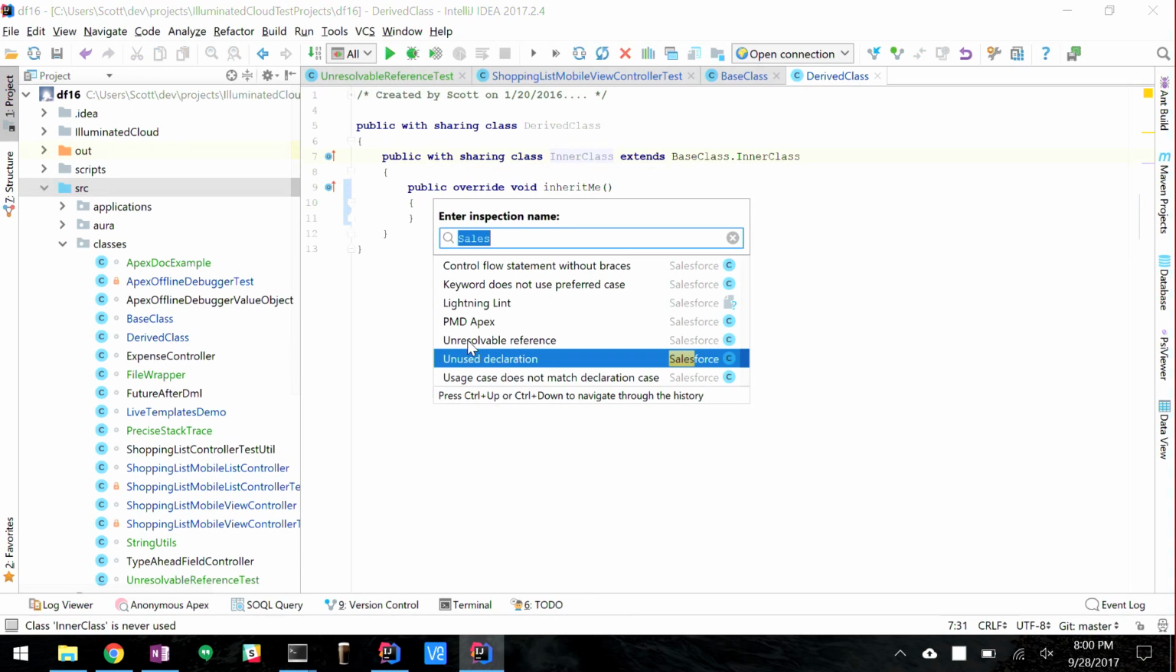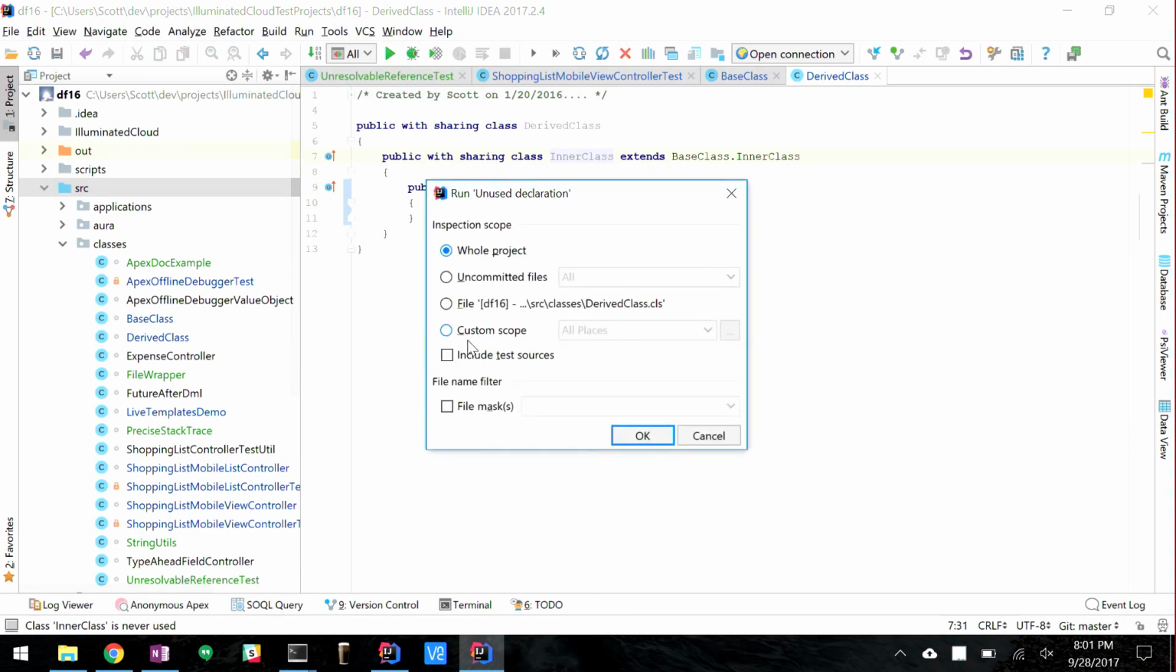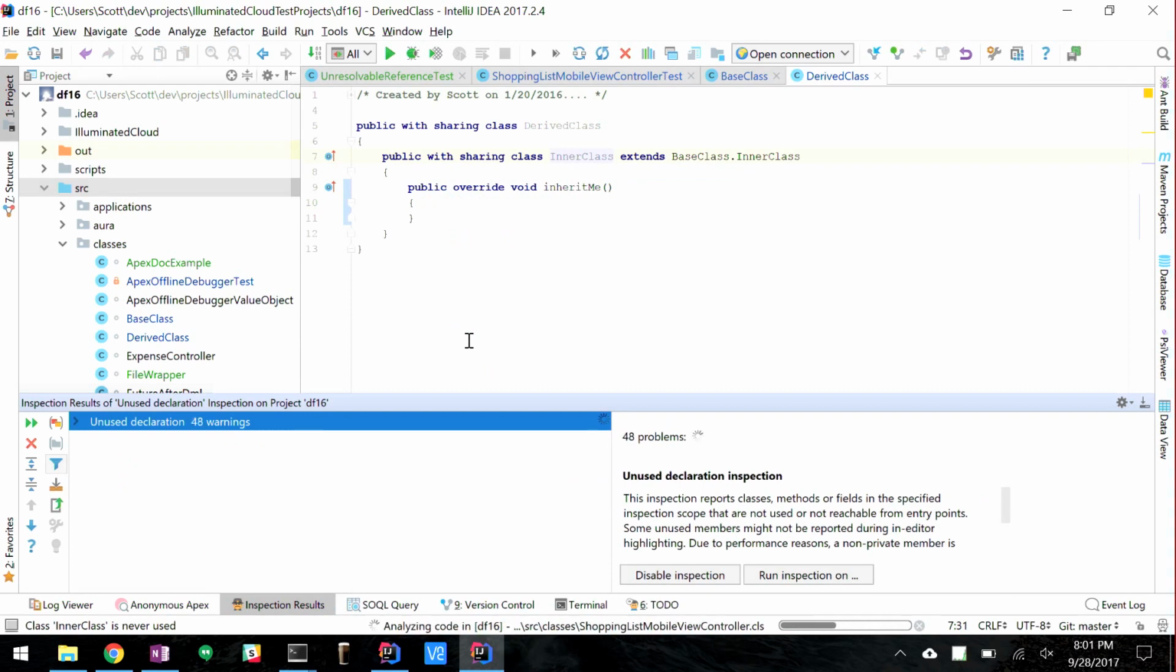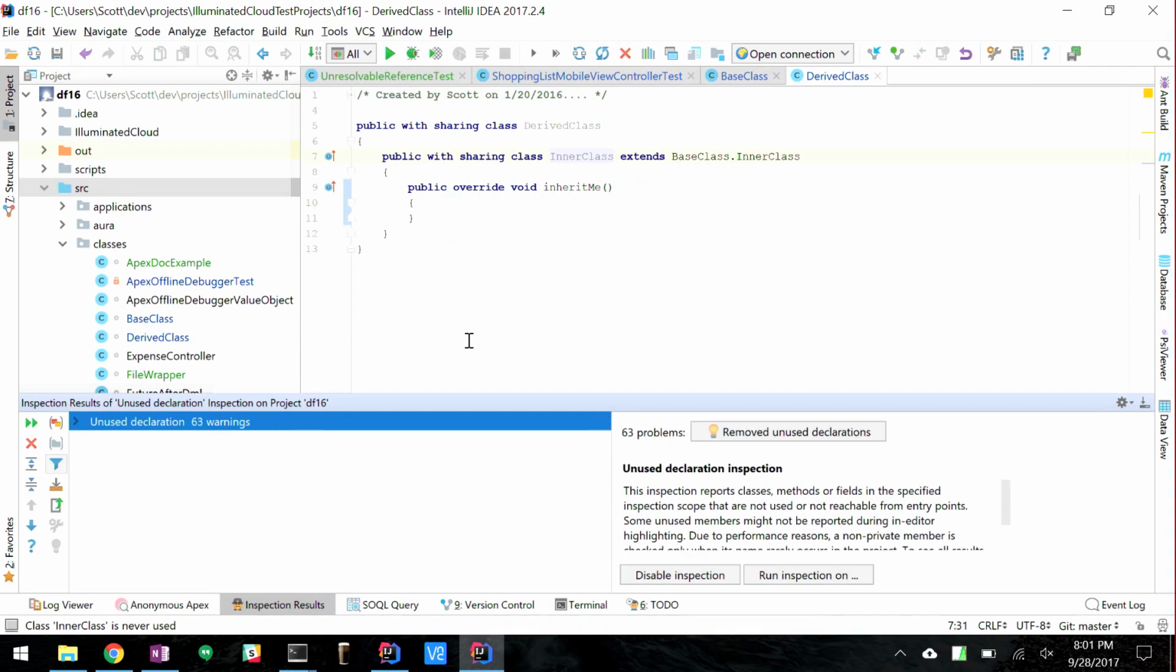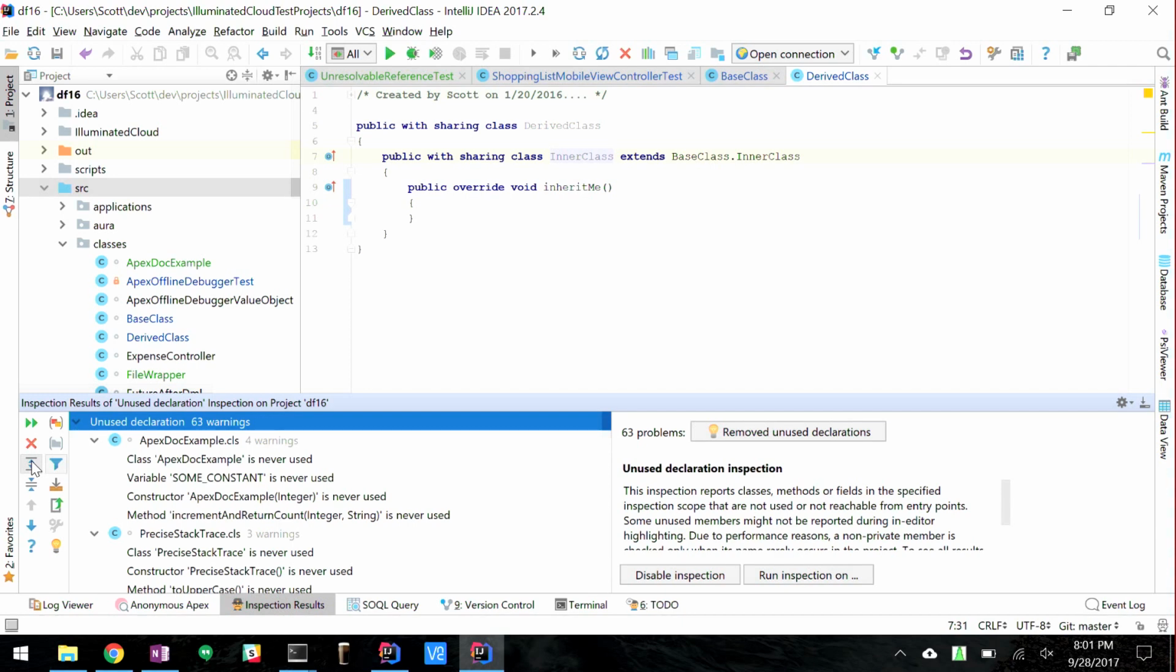I'll take this code base and I'm going to go run an inspection. I'm going to use the unused declaration for Salesforce inspection. I'm going to go run across the code base. Keep in mind that this is kind of a demo test code base, so there are going to be quite a few of these. But it's going to show me all the code that has no incoming references. In a production app, that's probably something you're paying a cost to maintain unnecessarily, right?